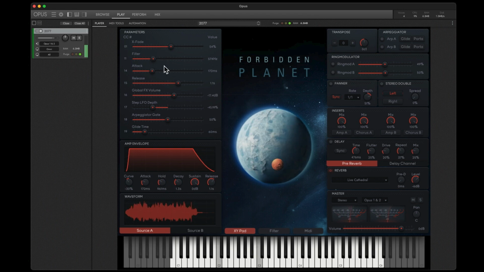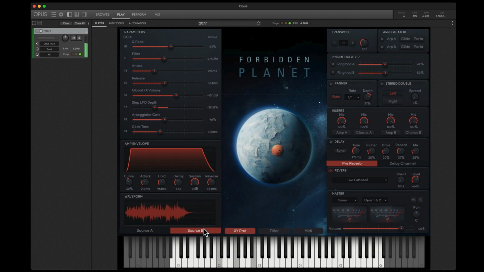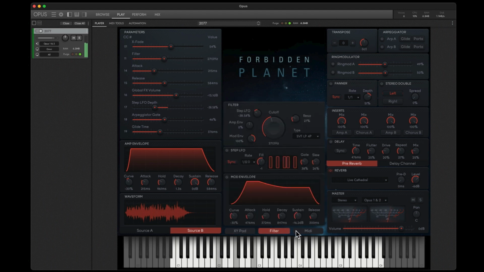So I'll just run down. You've got the filter, you've got attack and release, the global effects volume, the step LFO depth, if the step LFO is on, the ARP gate, and the glide time. So those are your kind of main controls that you can use. And then we've got source B, and then you've got your XY pad, your filter, and your MIDI.